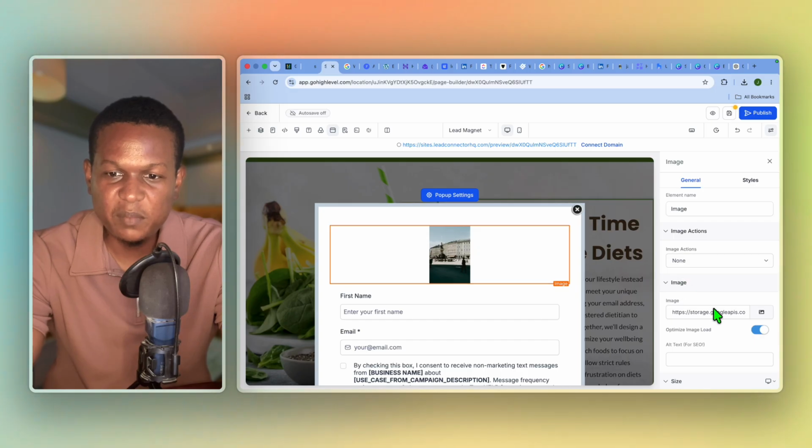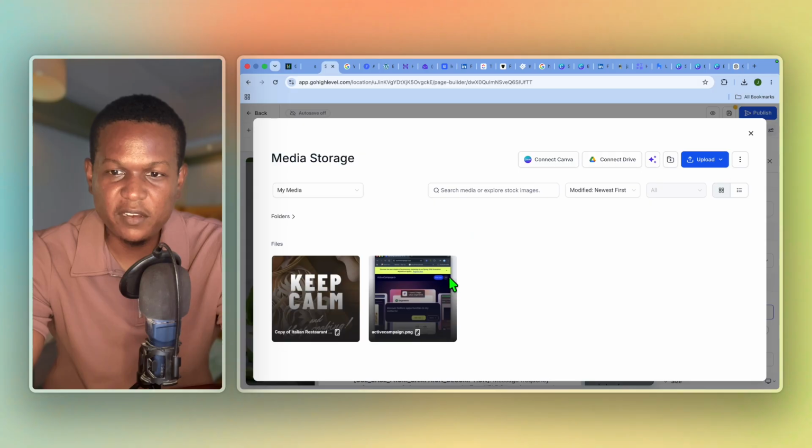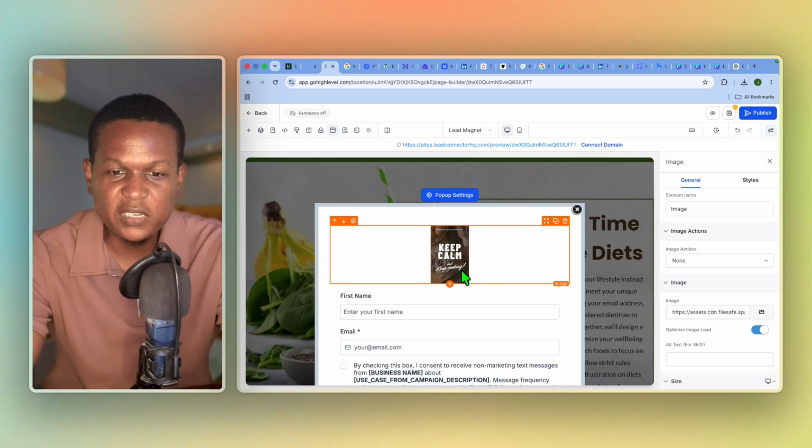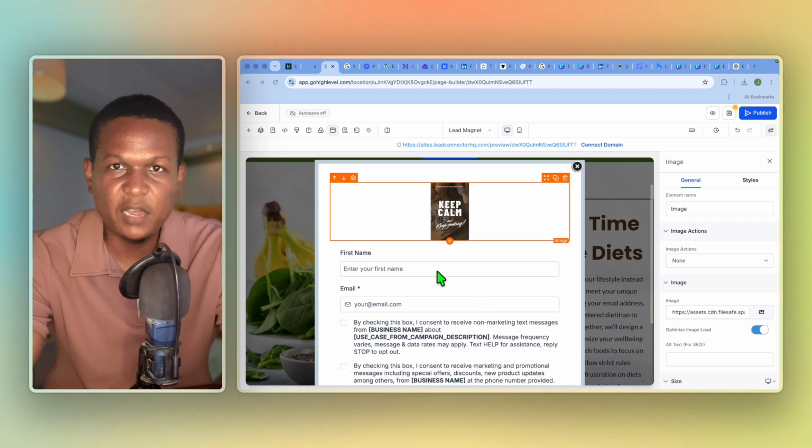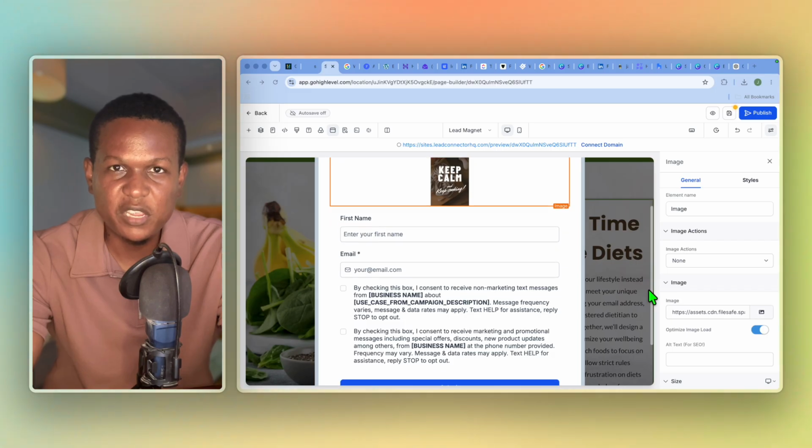Then you're going to select the image, go over to the right-hand column, tap on the icon right there, and upload the photo of what you're giving away. So I'm giving away this ebook. I'll select the ebook, then tap on insert media, and you can see how it looks right there. After you have done that, what you want to do next is choose what is going to happen once someone fills out this information. So we're going to be creating a second page, and the second page will be the thank you page.